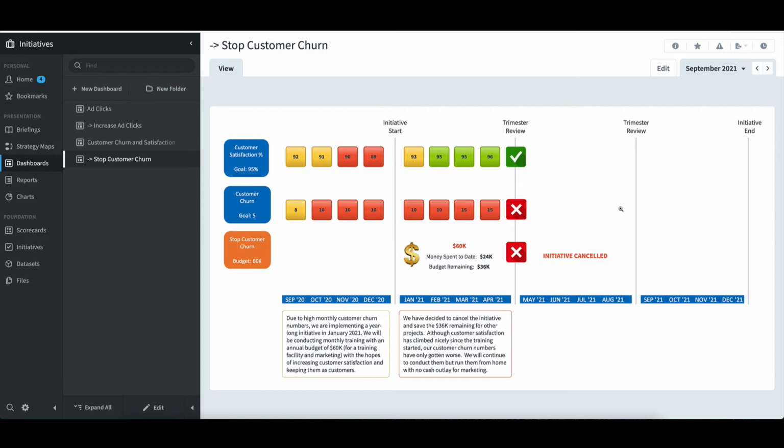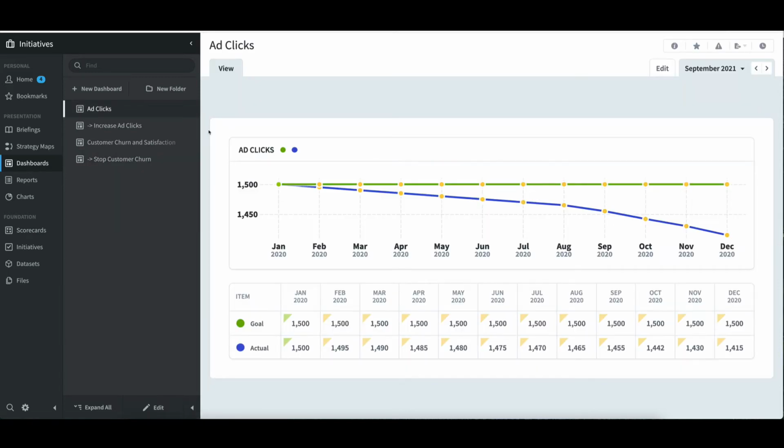Let's move on to a different example, one that will hopefully put us in better spirits. I'll start by selecting the Ad Clicks dashboard. In this example, I may be the head of marketing and be responsible for generating a high number of ad clicks. I might use this dashboard to help track actual performance per month versus the goal of 1,500. As with customer churn and satisfaction, sadly, I'm noticing a continuous downward trend with ad clicks. We went from a high of 1,500 in January to a depressing low of 1,415 in December.